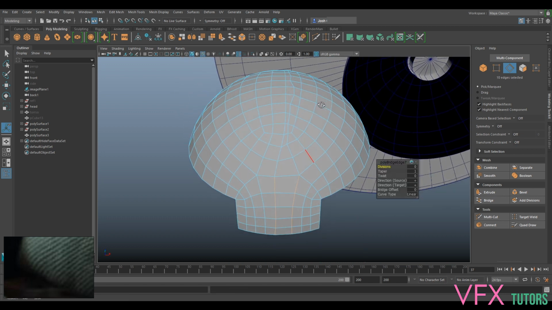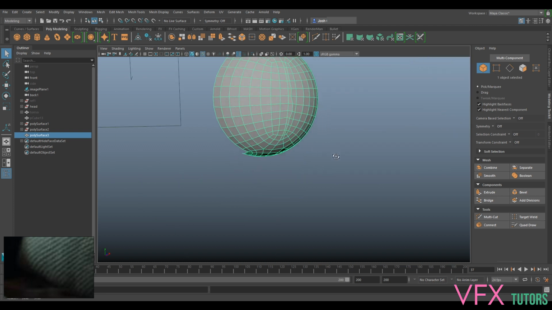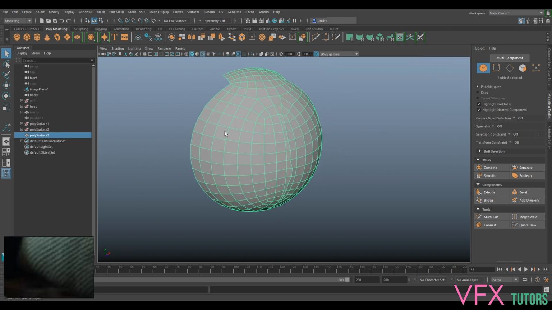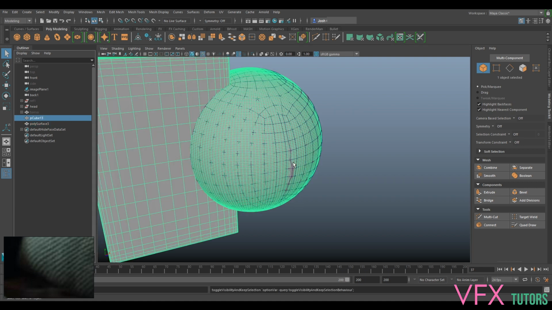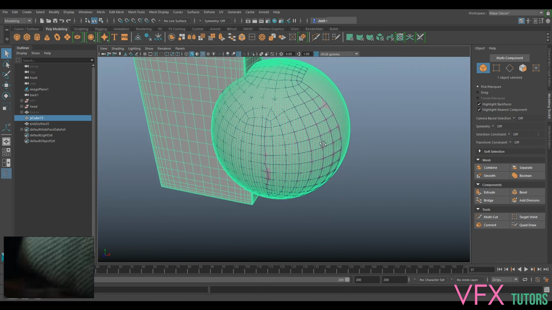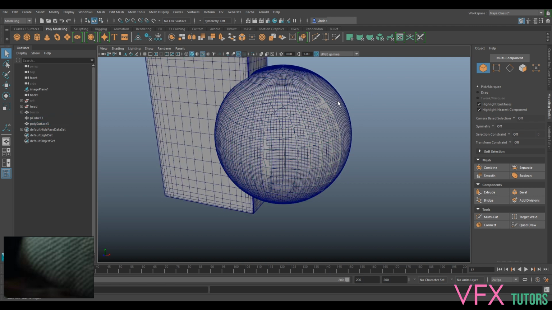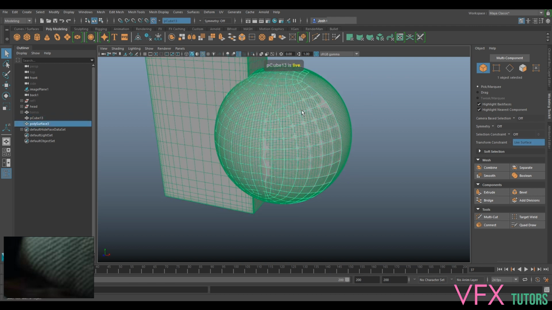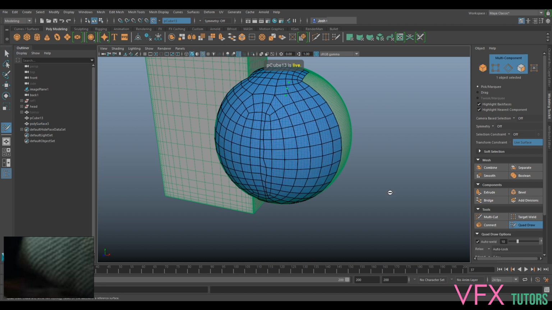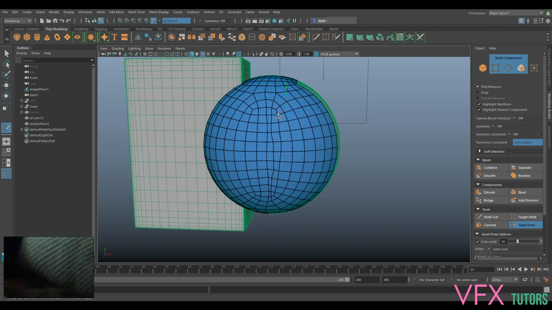Cool. So now we've got this. And obviously it's a mess. So let's delete the history of that. Bring back our cube. And make this live again. Then we'll just go back to quad draw. I'm just going to hold shift and relax the whole thing.